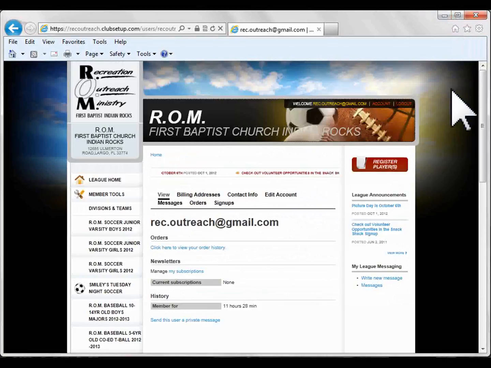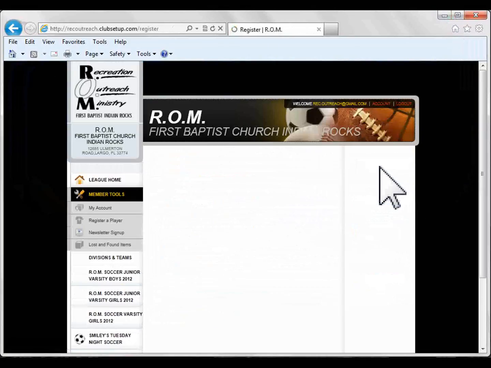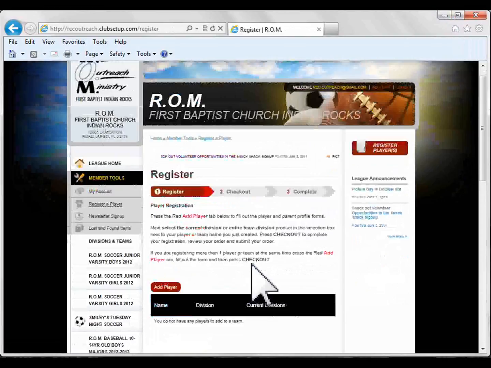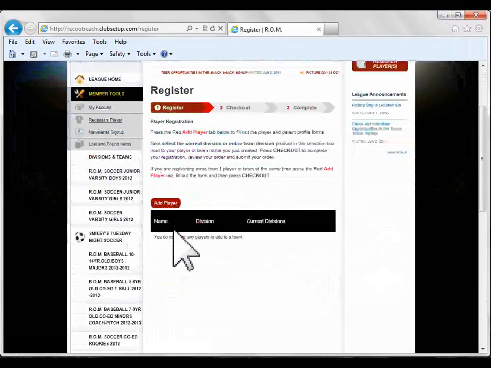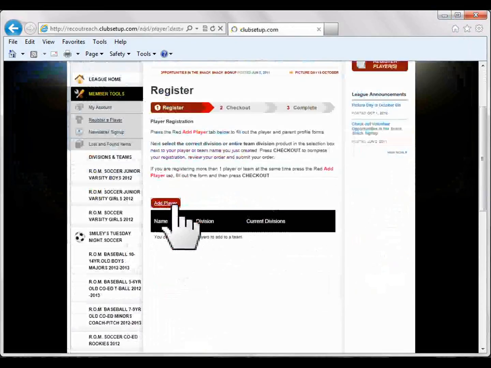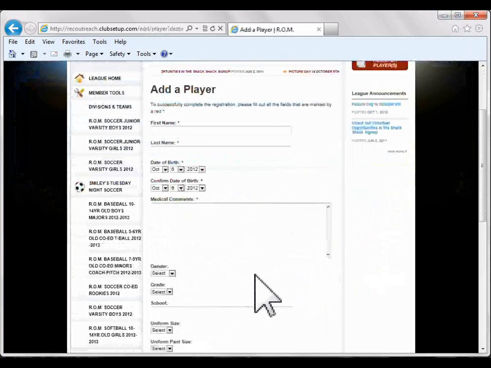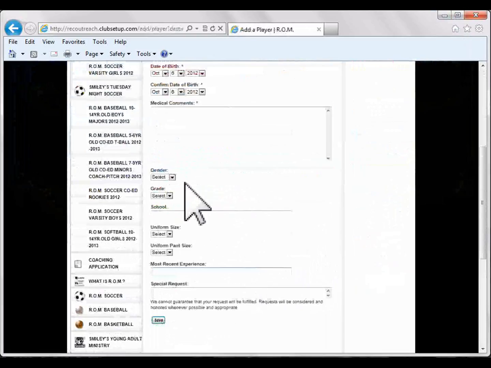Next, let's register one of your players. So click Register Players. Scroll down here, you'll see if you have players entered or not. If not, go ahead and add a player. Here you enter their name, their birth date, and also list any medical concerns, your child's gender, grade, school, and uniform size.